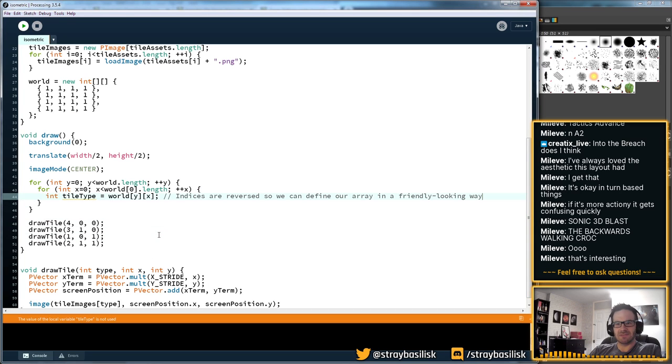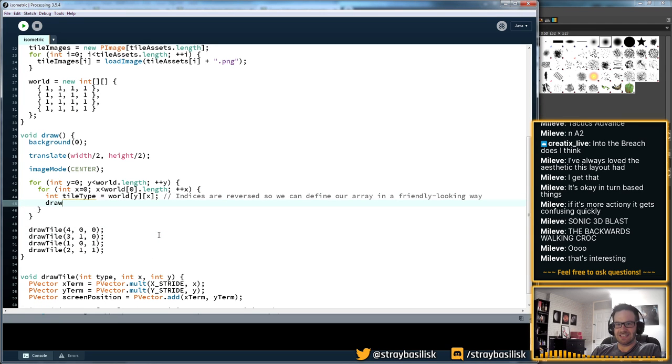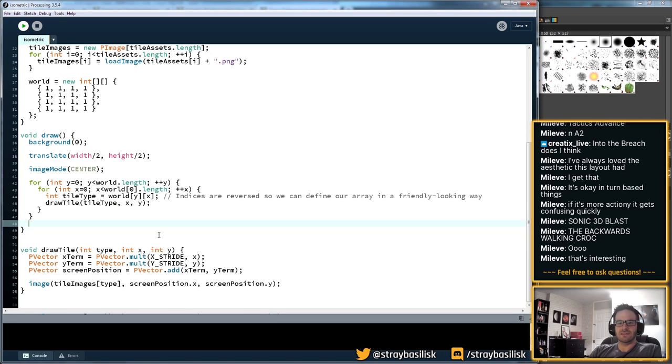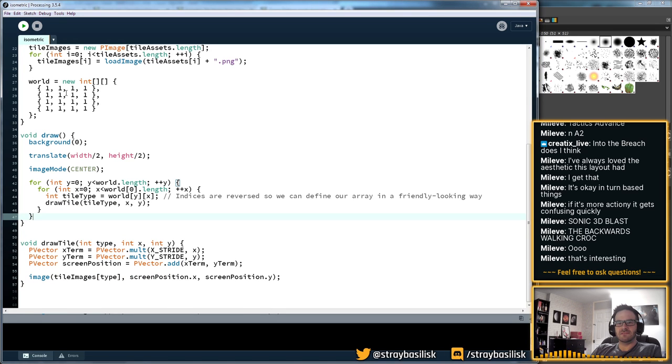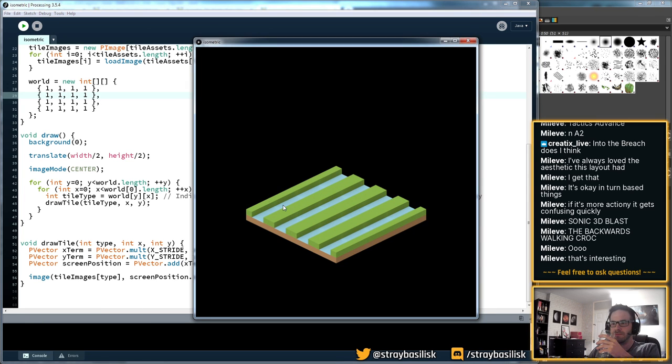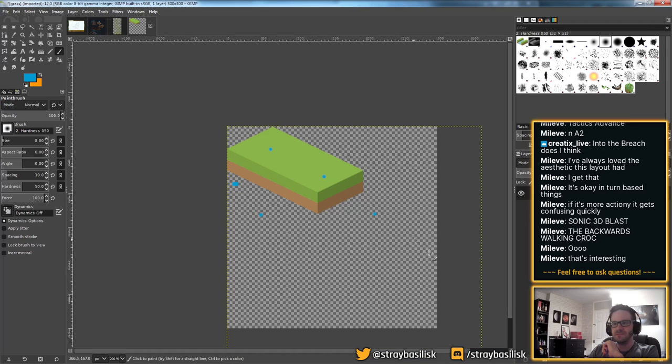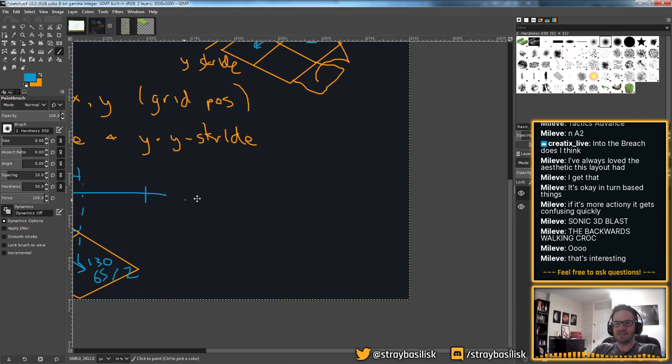But anyway, we have almost drawn our world. Okay. So we're able to look up the tile type, and then we can just use our handy drawing function to draw that tile type at X and Y. And now we should have a field full of grass. Or not grass, rather, it's whatever this thing is. Okay, we should now figure out the actual map we want to draw.